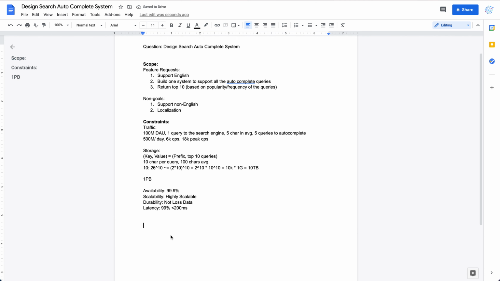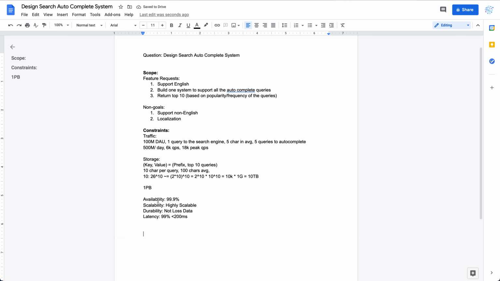Having said that, I think we have collected pretty good numbers. For traffic, we are targeting about 18k peak-time QPS, and we have 1 petabyte of data for the storage. For key value pairs, we are targeting about 10 trillion. Yeah, that should be pretty much it for this part.